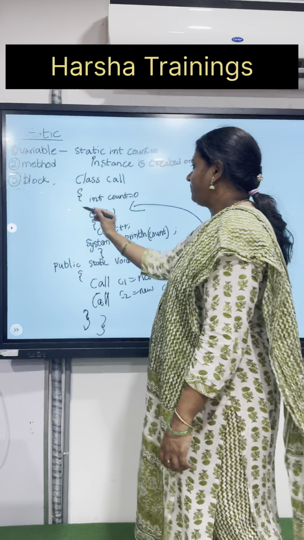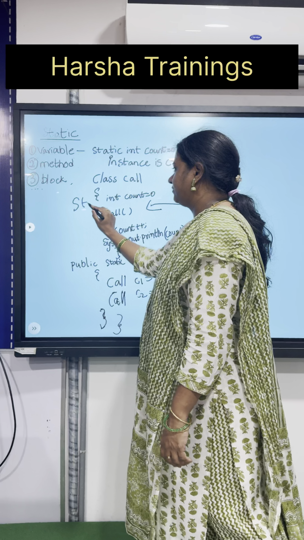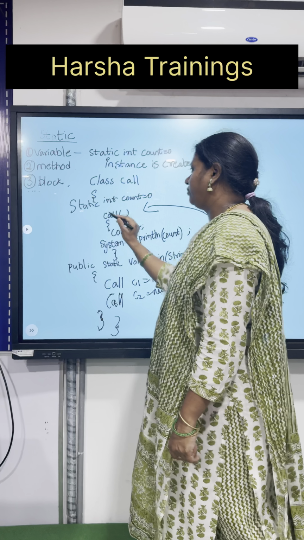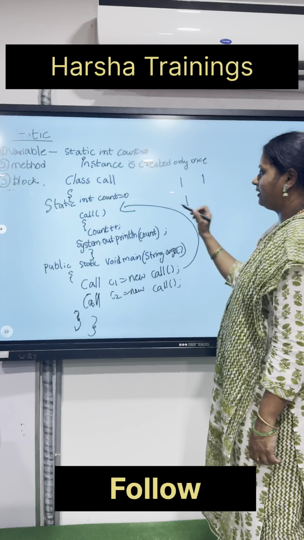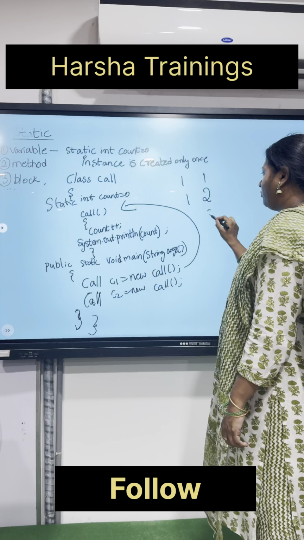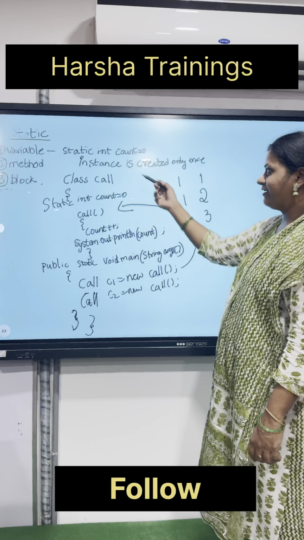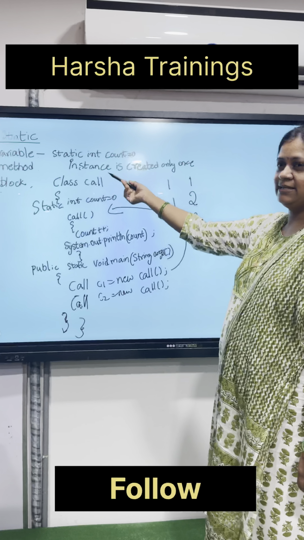But if you make this as a static int count, only one instance is created, so every time you call this method, it will keep on incrementing. That is the advantage of creating a variable static.